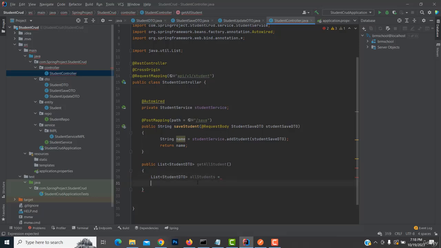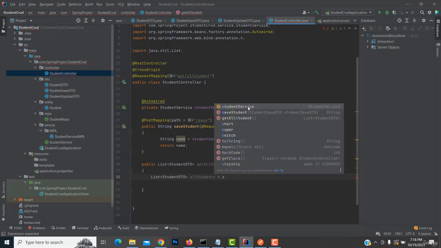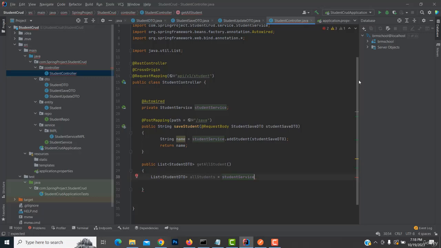So this is a controller. The controller will be passing to the student service, the same thing I did in the save method. The same thing here also. We have to get the data. The controller will be passing to a service. What is the service? studentService dot.